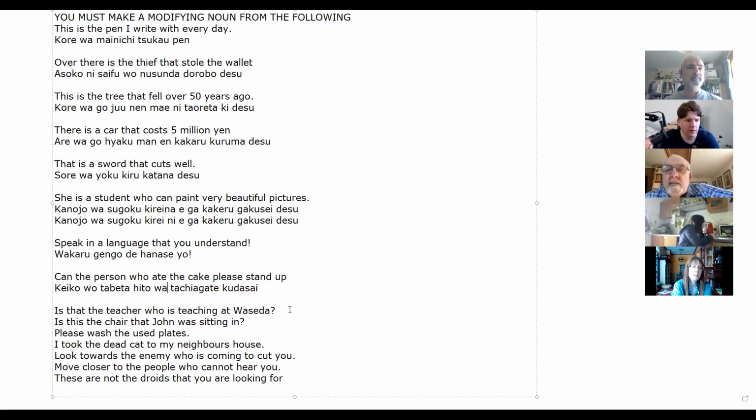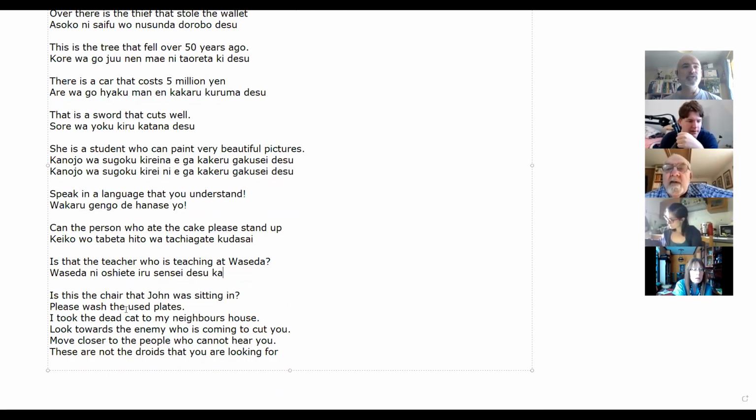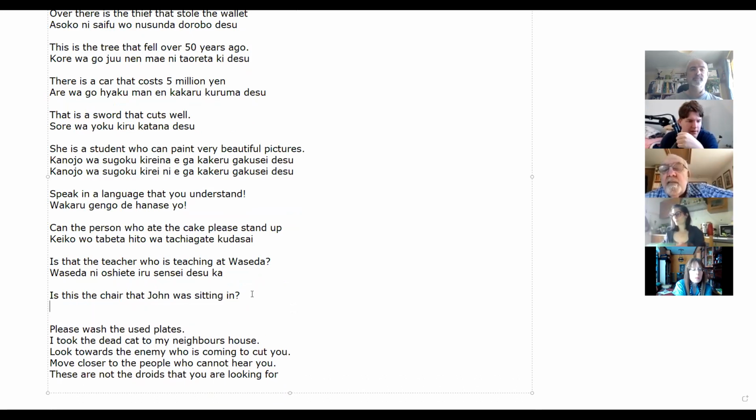Okay, David, is that the teacher who is teaching at Waseda? Waseda ni, teaching, oshieru. Actively teaching. Waseda ni oshiete iru sensei desu ka? Very good. Excellent. Jock, is this the chair that John was sitting in? これはジョンが座っていた椅子ですか？ Very good. Excellent.